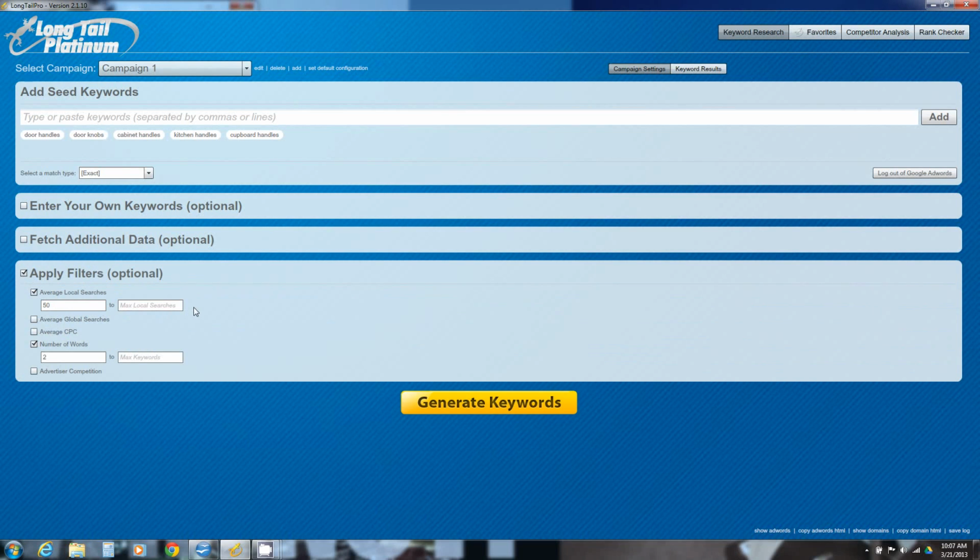This is the bit that's really, really good. You can apply different filters to the results, and this is something that you can't do in any of the free alternatives. Here we can see average local searches. The difference between local searches and global searches is that, because we've chosen Australia, we'll get results for how many people in Australia are searching for, say, door handles or doorknobs. But we'll also get a result of how many people worldwide are searching for it. Of course, we're more interested in the local searches here.